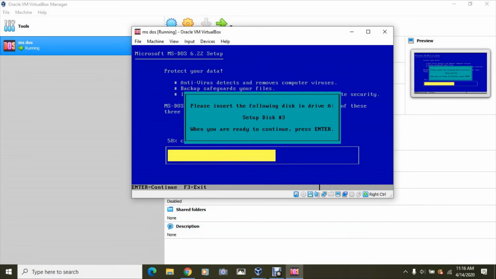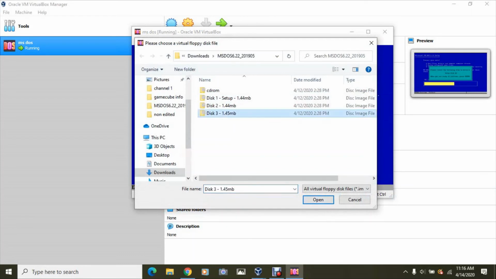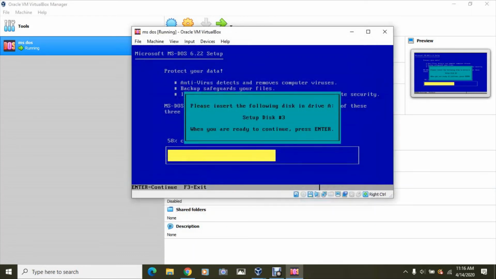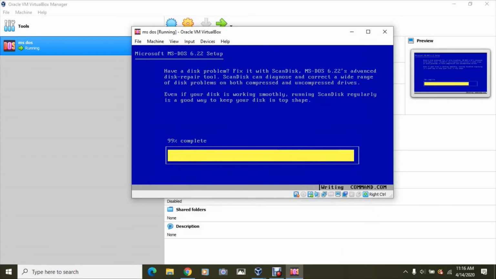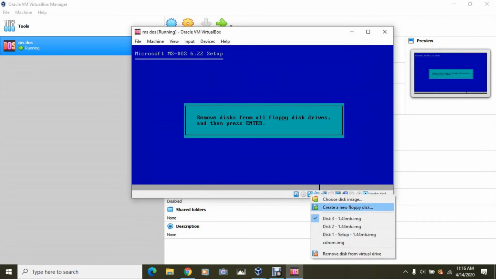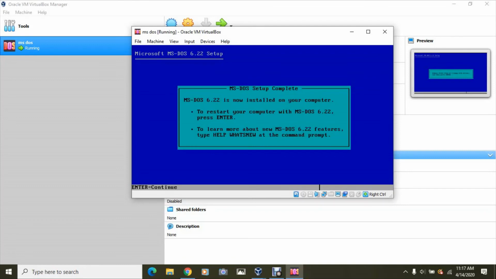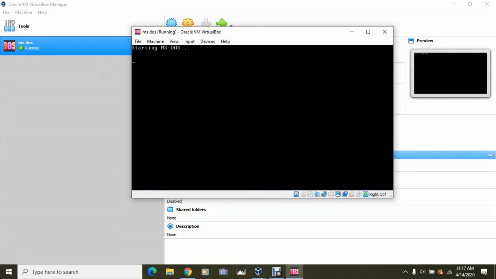And then it wants disk 3. There are only 3 disks to DOS, so you're just going to hit choose disk image, disk 3. Enter. There we go. So, to remove the floppy disk, just right click on that again, and go down to the bottom, and it says remove disk from virtual drive. Remove it. That floppy disk image there at the bottom should be gray now. If it's not, then you need to hit that remove button again. There you have it. It's done.